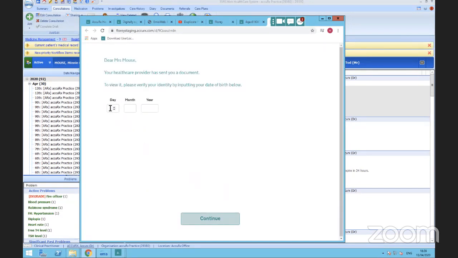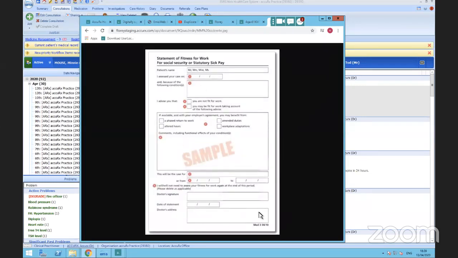The patient needs to, again, verify their date of birth, and this is to ensure that the correct patient is getting the correct information, given especially that sick notes can be quite sensitive. And then you can see that sample of the sick note.